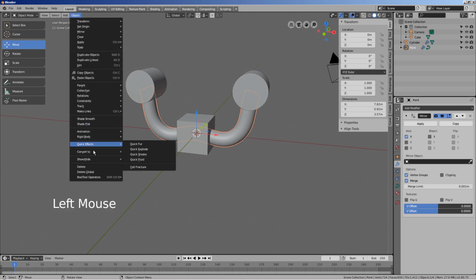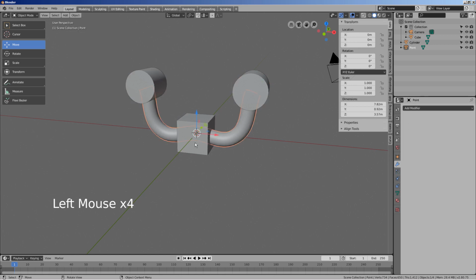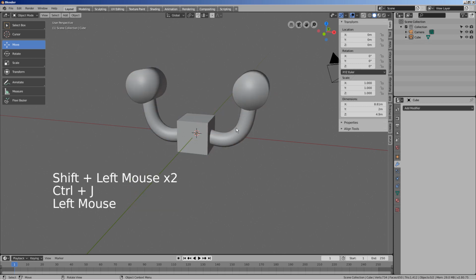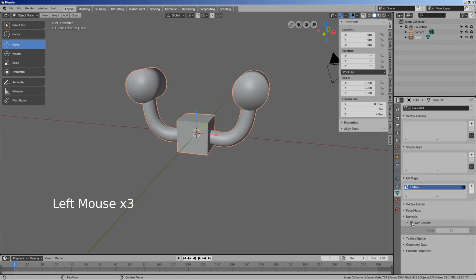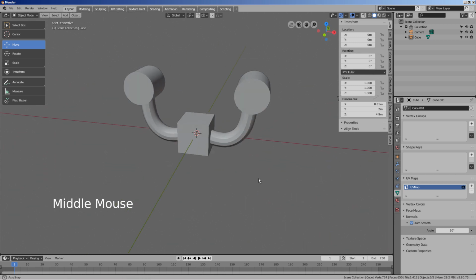Let's convert this curve to mesh and apply the mirror modifier on the cylinder. We need to join these meshes by selecting all of them and pressing Ctrl J, as in Juliet. Go to Object Data, Normals, and Auto Smooth to fix the normal issue.